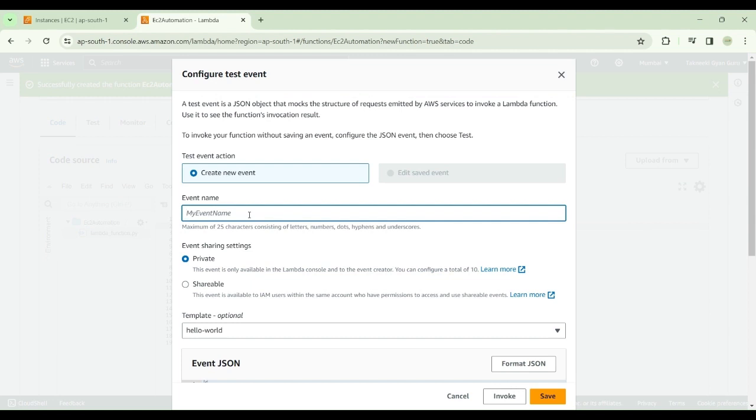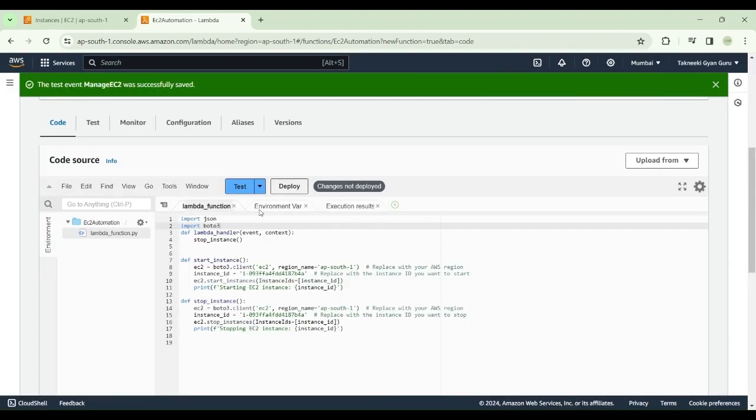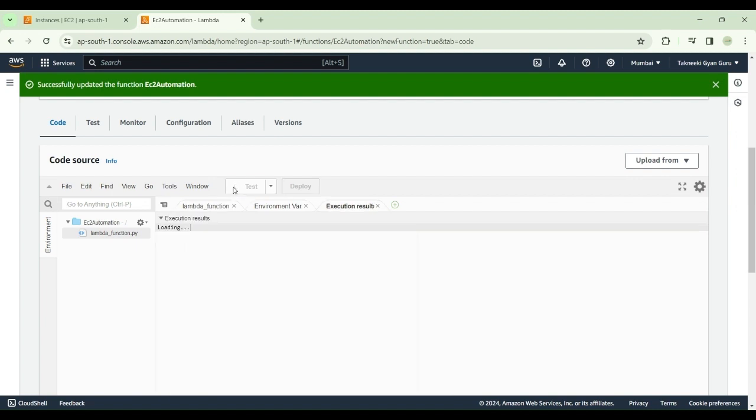Let's say, manage EC2. Okay, this is private. This is hello world, no change. Just the event name I changed and saved it. No change, right? So before testing, let's deploy it. Deploying will take some time, maybe 10 or 15 seconds. So if I click test, what happens?